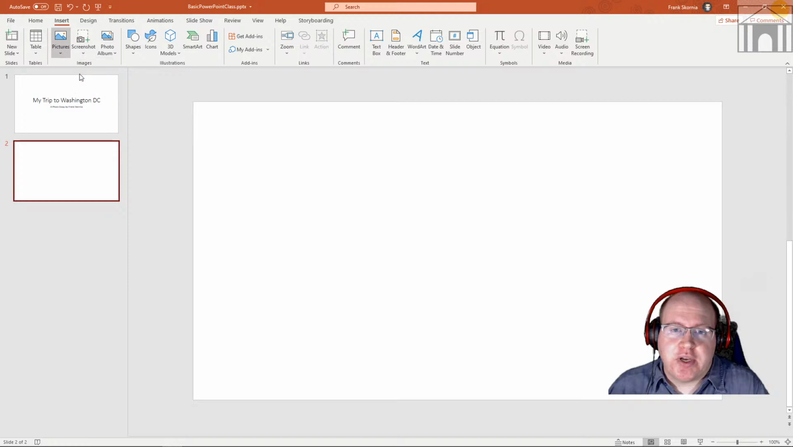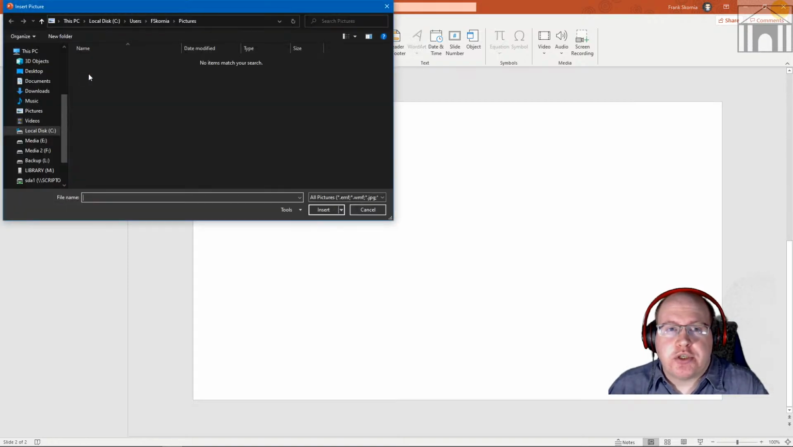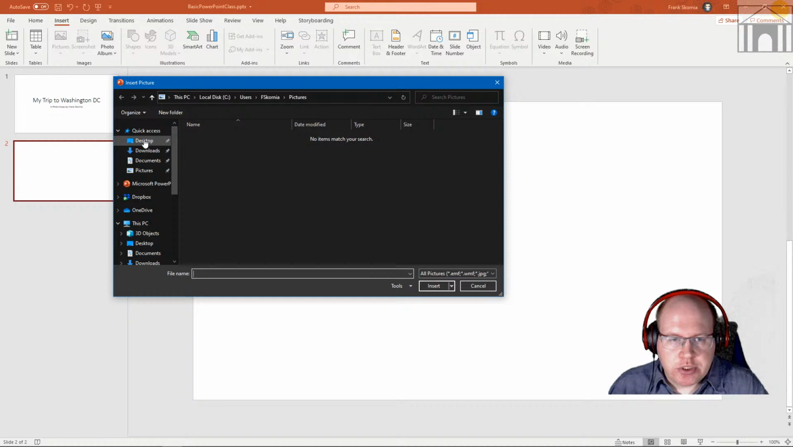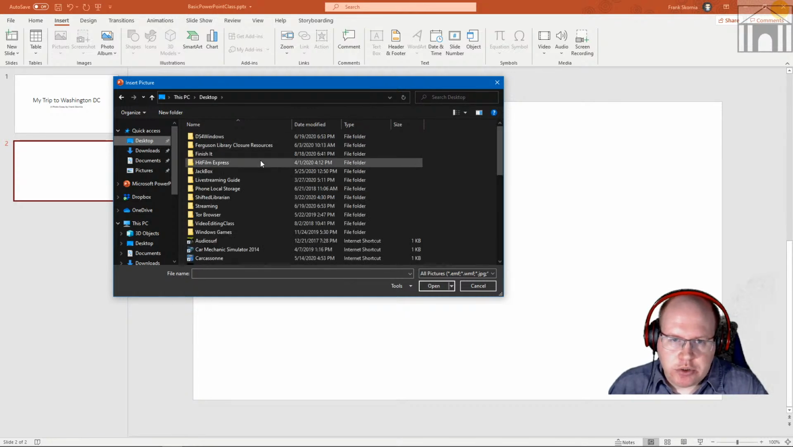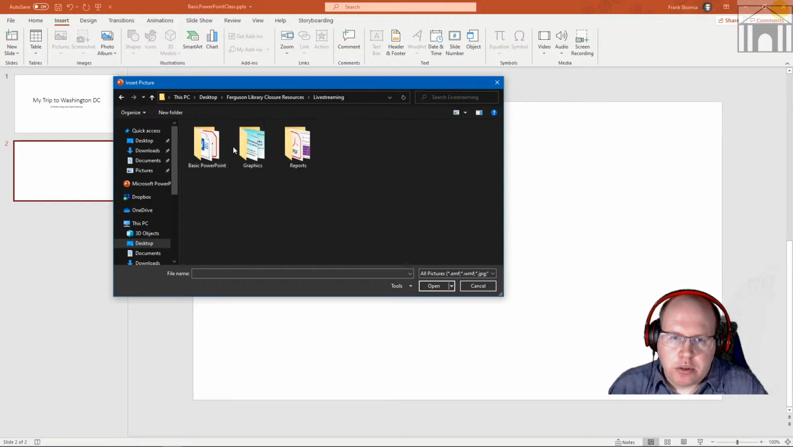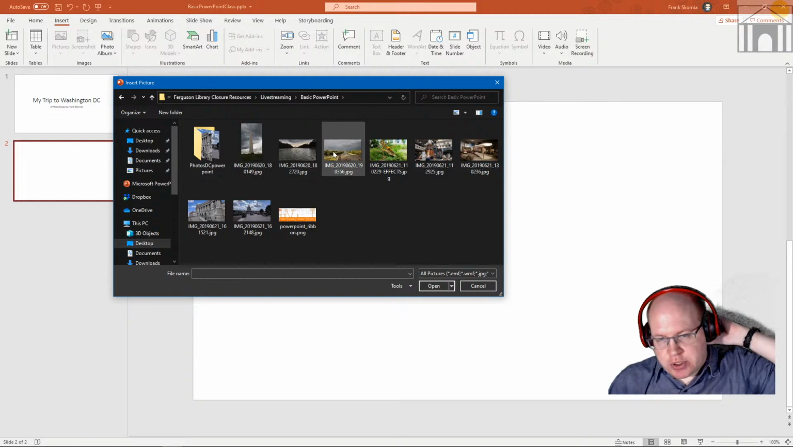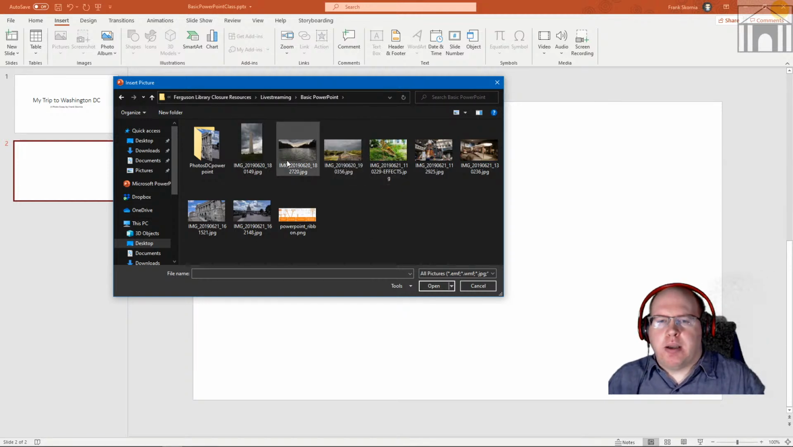So I'm going to click this device, and it's going to open up the open file, or it says insert picture, but it's a standard Windows navigation open file dialog. And I'm going to go to where I downloaded the pictures. In my case, I put them here. Here we go. So here are my pictures.